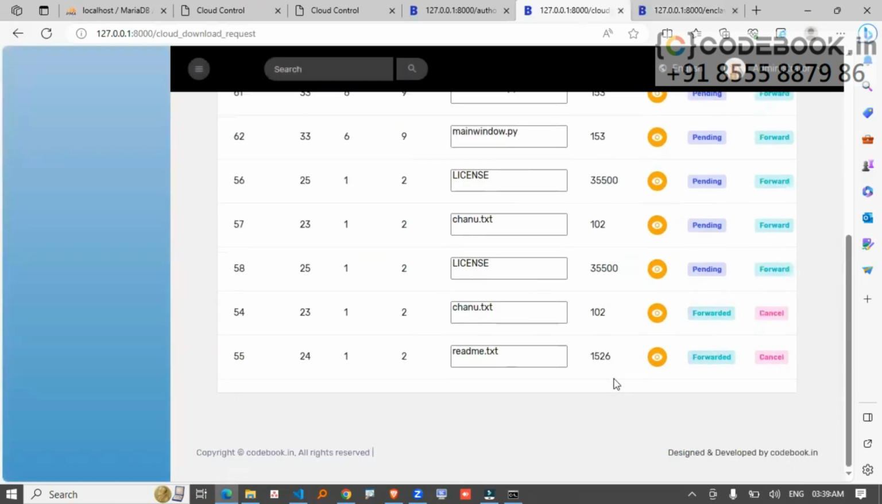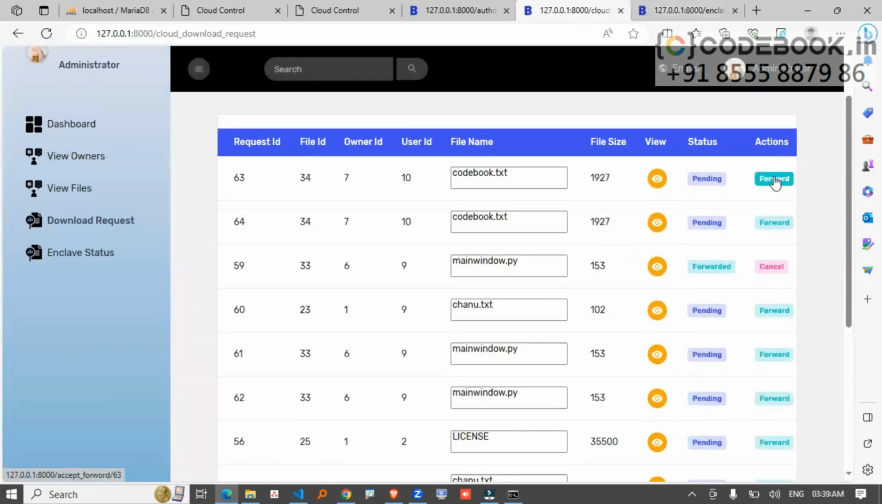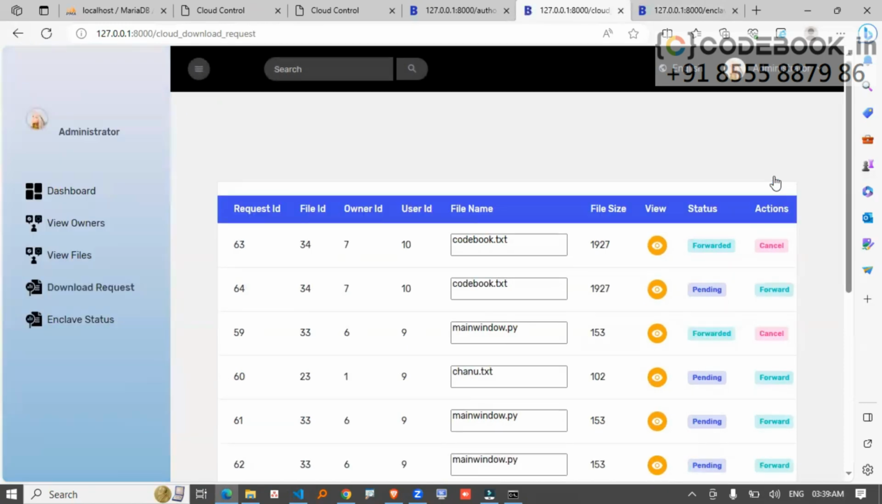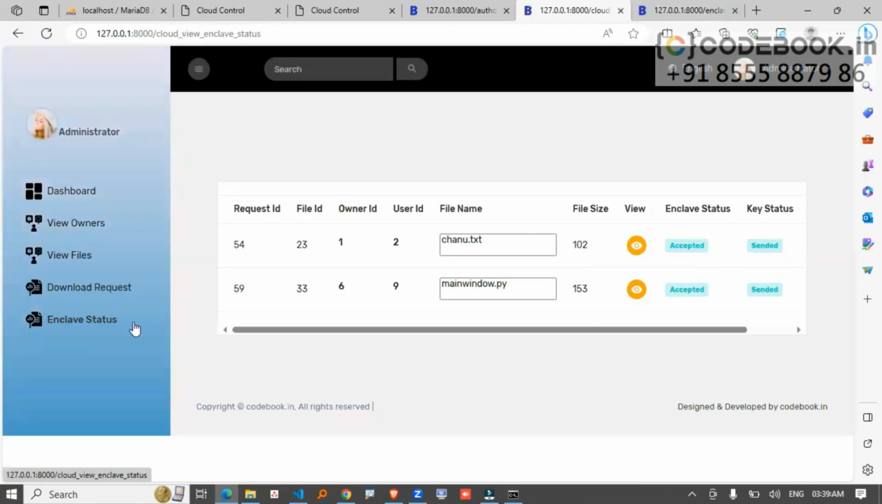Here, there is an option. If you see forward, it will be forwarded to the enclave. Let's click on forward, forwarded. Okay, and the enclave status, the cloud can check here. Enclave status shows that the file is still not accepted by the enclave.